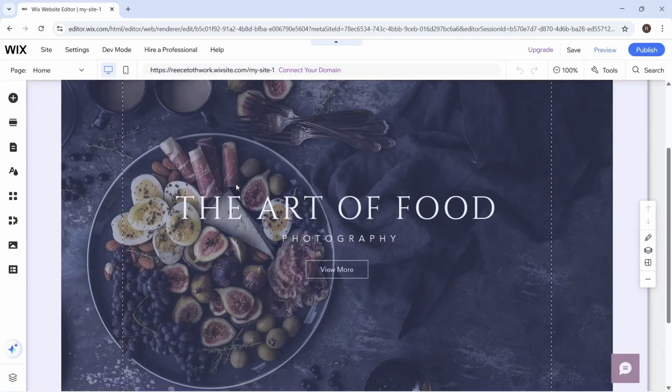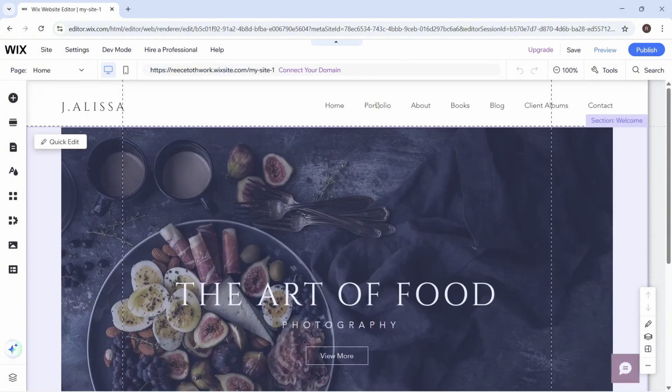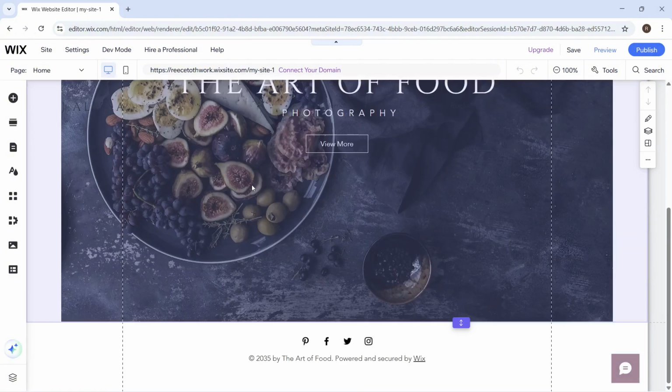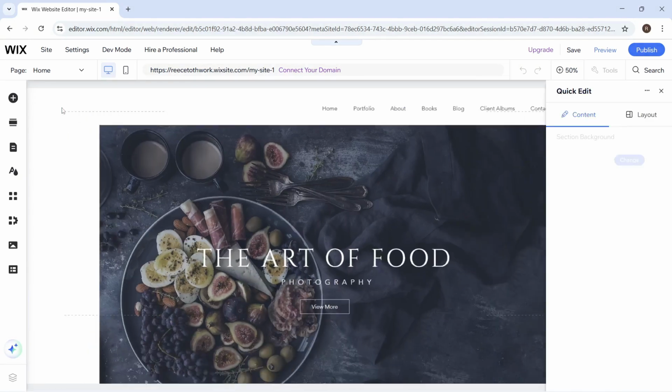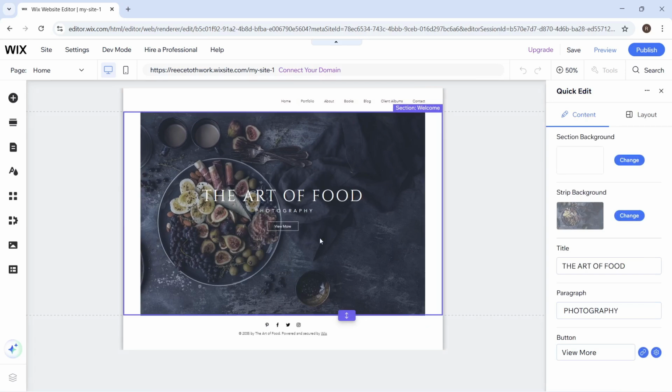So if you move your mouse cursor over any of the different sections on this pre-built website, you'll see that we can click on anything like so. And then we can click on the quick edit button in the top left hand side, and you can edit these different features.